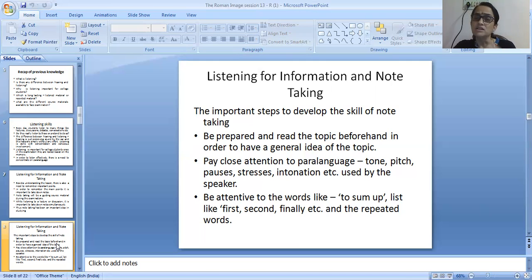Why? Because students need to have a general idea of the topic before they go to listen to the topic. So that is why beforehand they need to read the lesson, and they need to have a general idea of the topic.